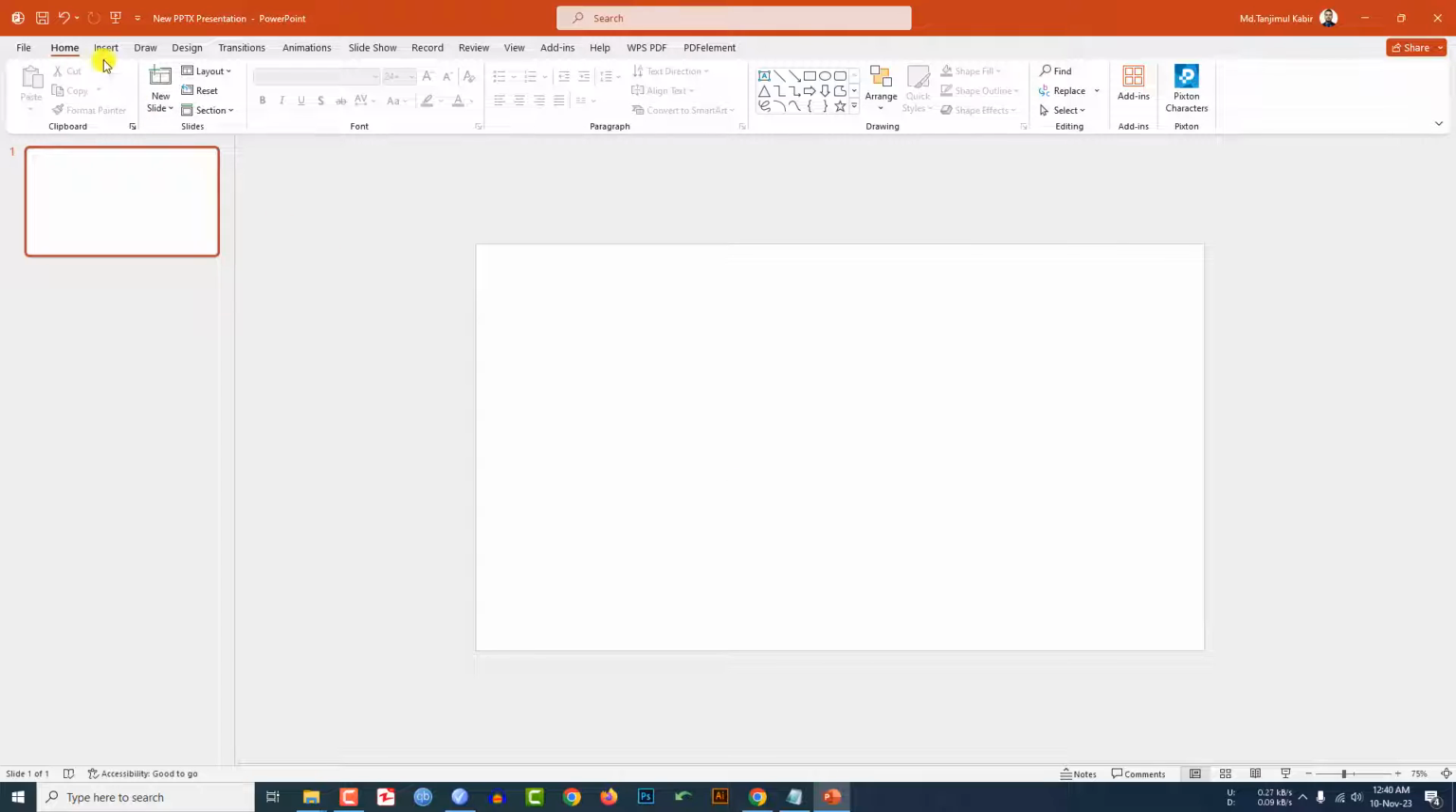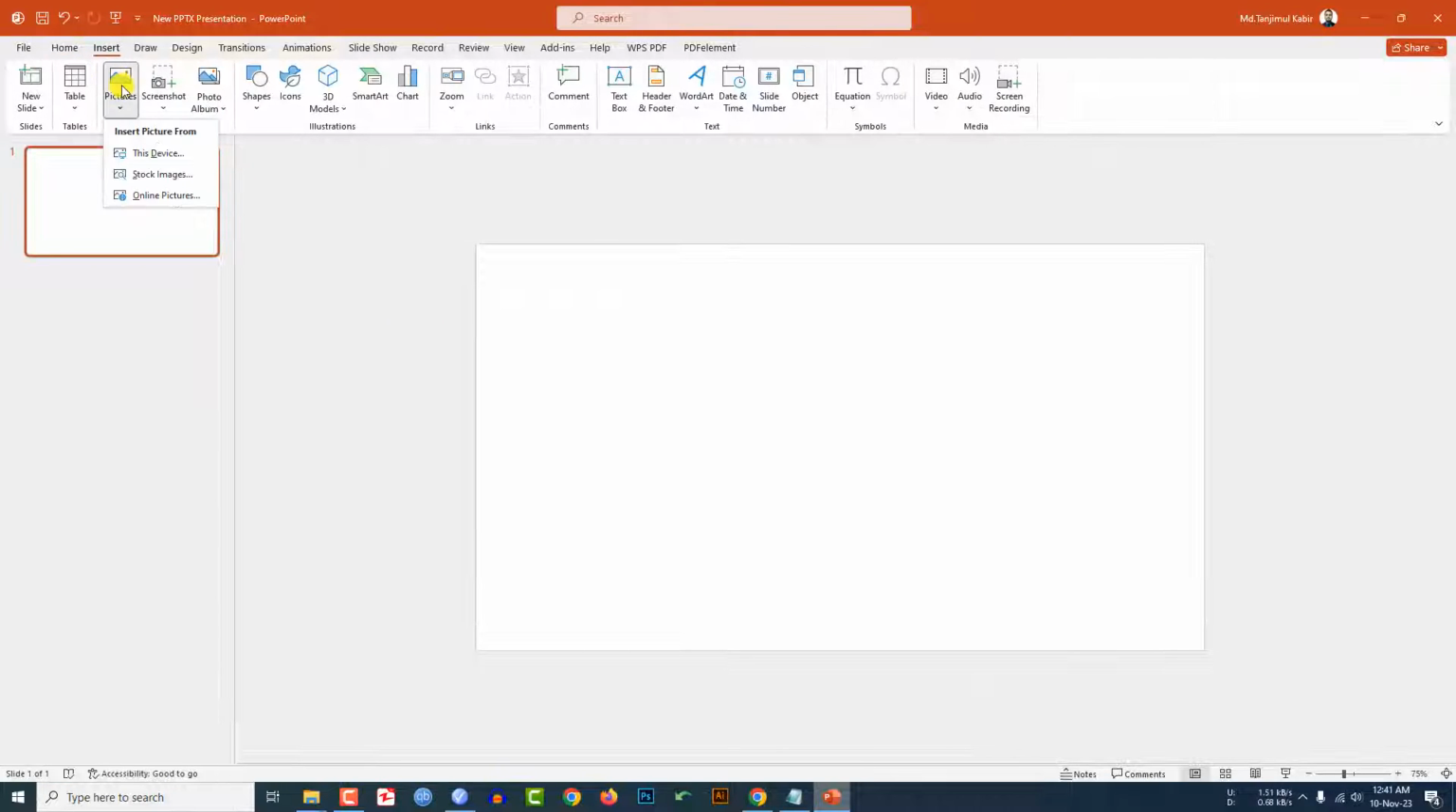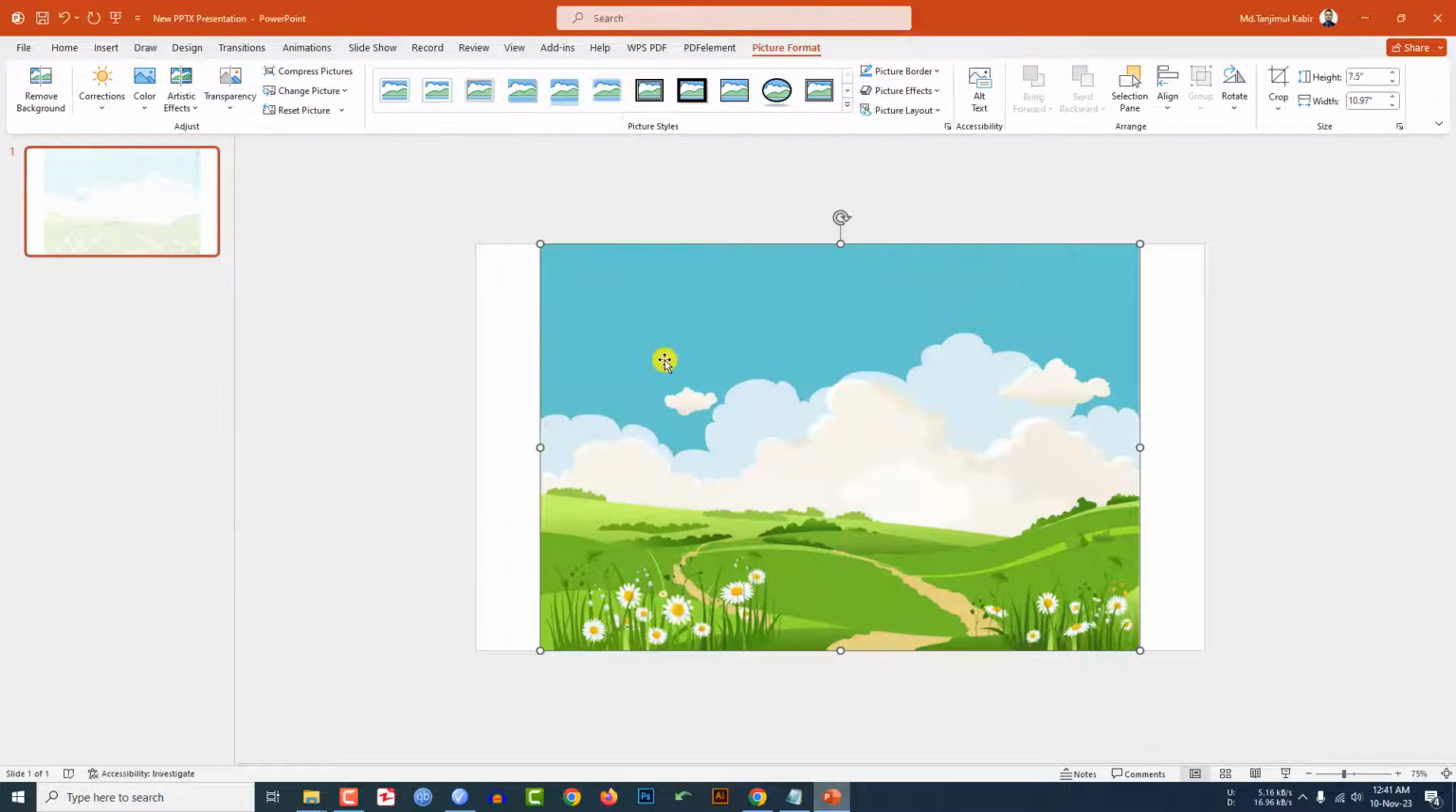Now I have to insert a natural image. You will find it easily from Google. I will give all the resources in the video description. If you go to your browser and search hill scan grass animation pic, then you will find this kind of picture. Now I have to insert a picture like that. Let me insert this picture.